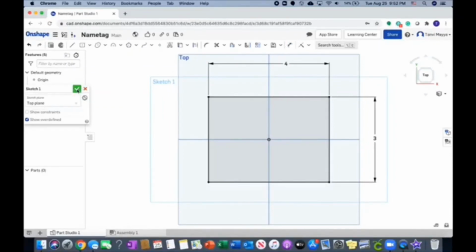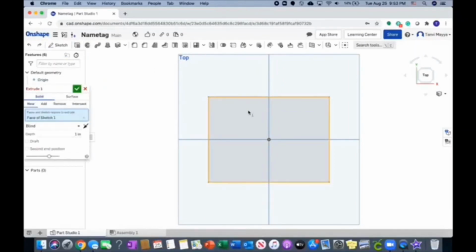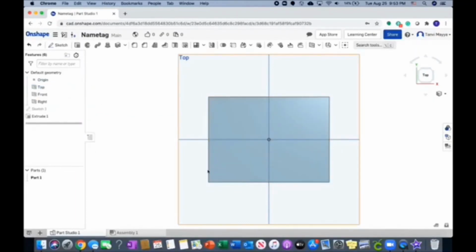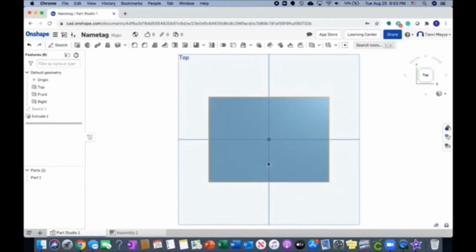Next, we're going to click the green check mark and we're going to extrude the piece. So click the extrude button and click the piece. You should be on U for this part, and then for depth, put 0.5. Now you can see that it is a 3D shape with a height of 0.5.